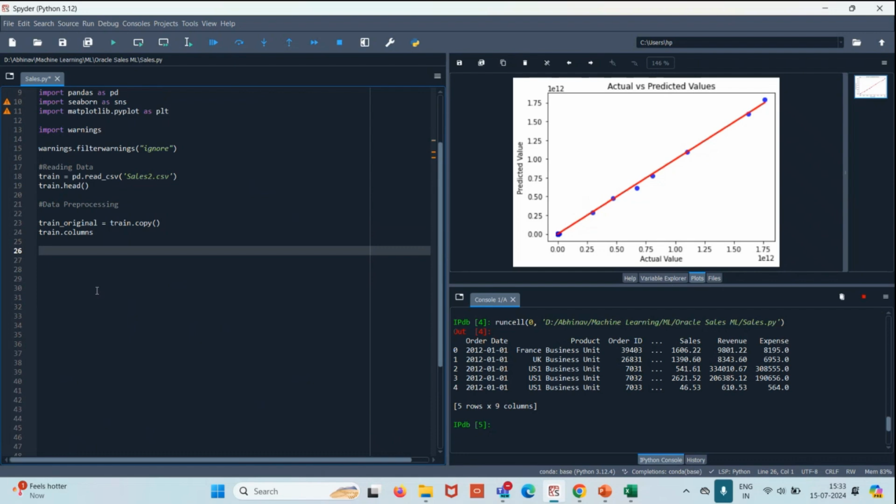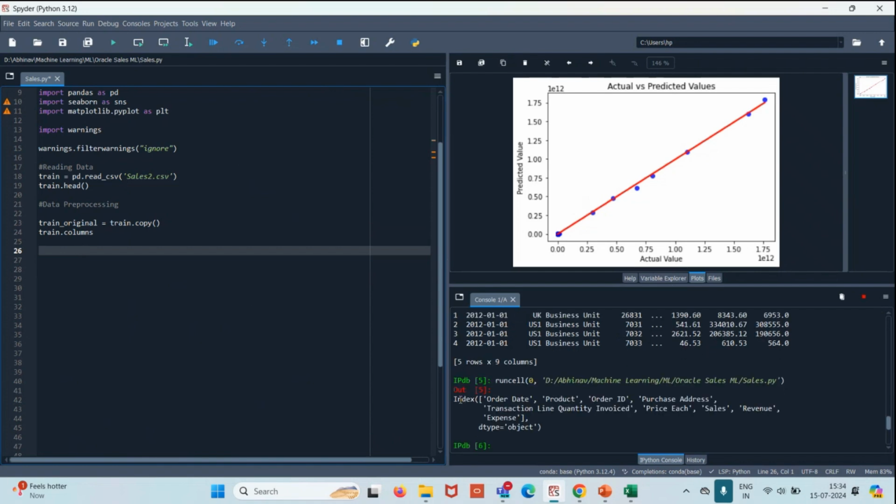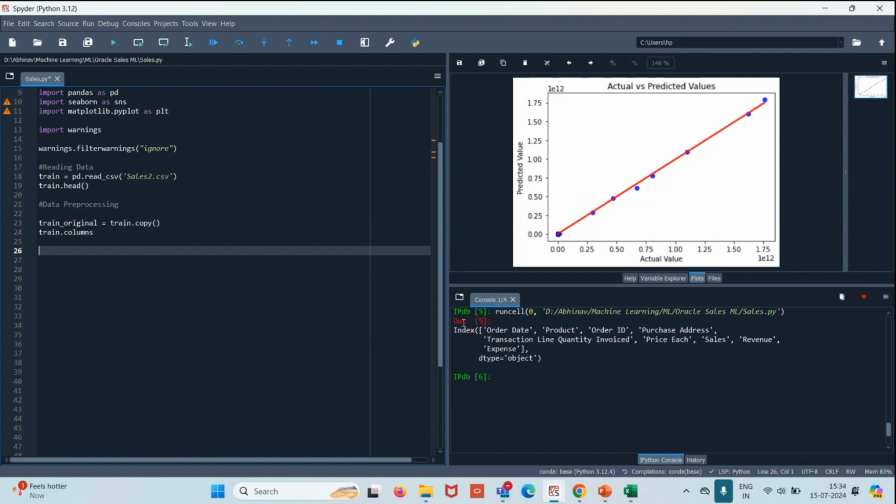First we are going to get the columns. train.columns is going to display all the column names. Let's just run this, shift enter. On the console, inside the index, you see all the column names: order date, product, order ID, purchase address, transaction line, quantity invoiced, price each, sales, revenue, expense. So these are all the columns we have.